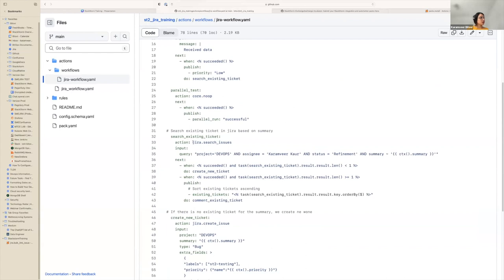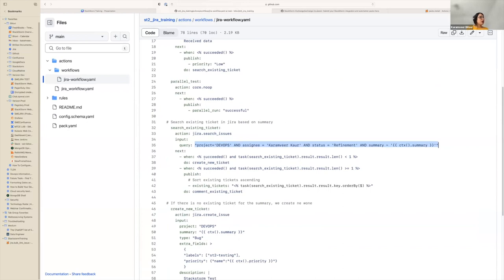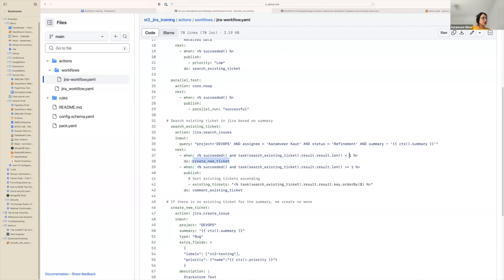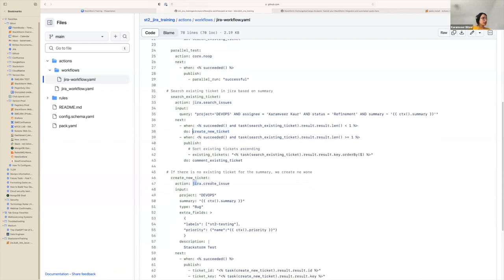So in this section, we are calling the StackStorm Exchange Jira pack search action. The mandatory input is the JQL query. You can learn about JQL from the Jira documentation. And then I'm branching based on that. If it succeeded and the result has less than one element, this means on our Jira there are zero tickets that match this query. Then we want to create a new ticket, so it will go to this workflow. It will create a new ticket.